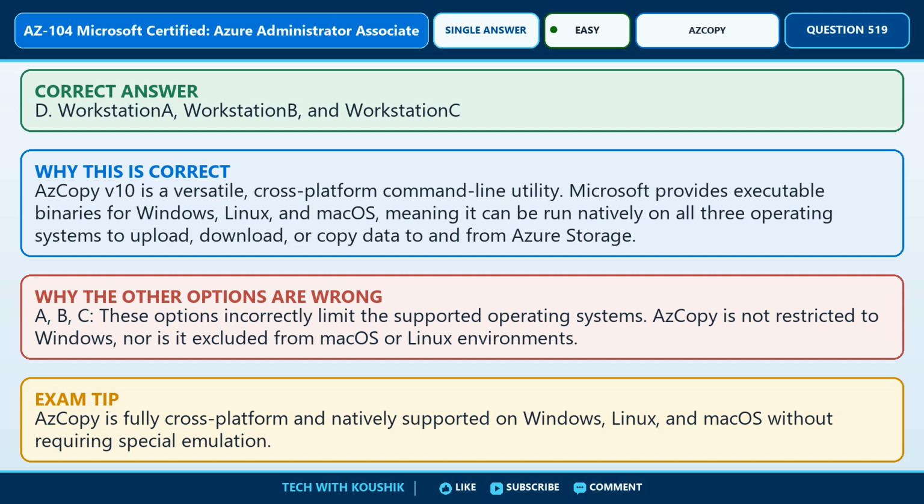The incorrect choices fail for the following reasons. A, B, C: these options incorrectly limit the supported operating systems. AZ copy is not restricted to Windows, nor is it excluded from macOS or Linux environments. Exam tip. AZ copy is fully cross-platform and natively supported on Windows, Linux, and macOS without requiring special emulation.